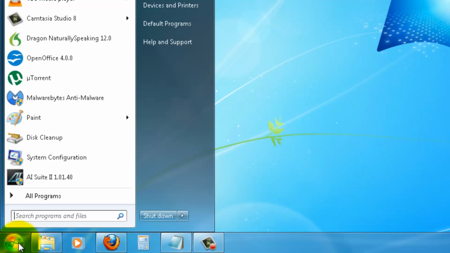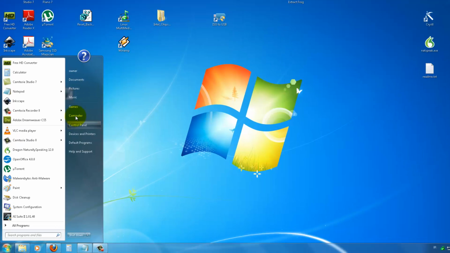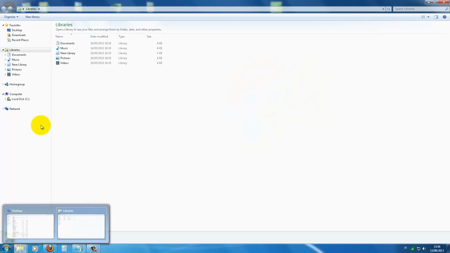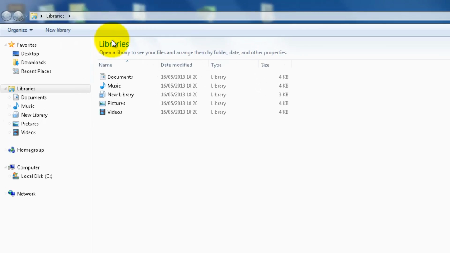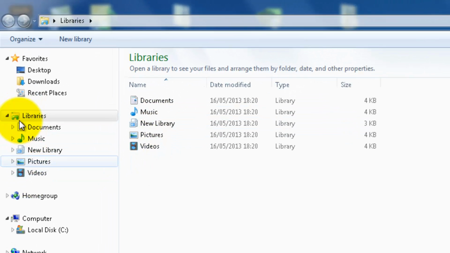So you go down here to Start, click on Start, and go up here to Documents, or go in here to My Computer, or right click and go into Windows Explorer. Right click on the Start button and go Open Windows Explorer. Just click on that and you'll see these library folders. They're also here on the left hand side, this little panel. So these are the folders that I'm talking about in your libraries folder.